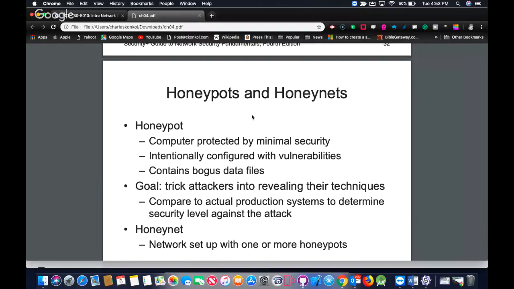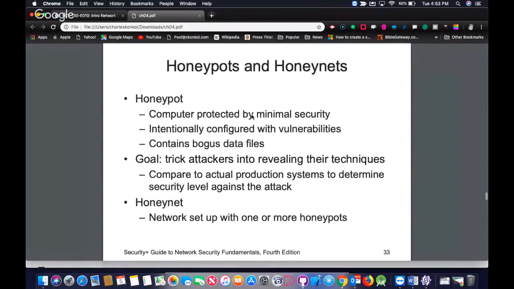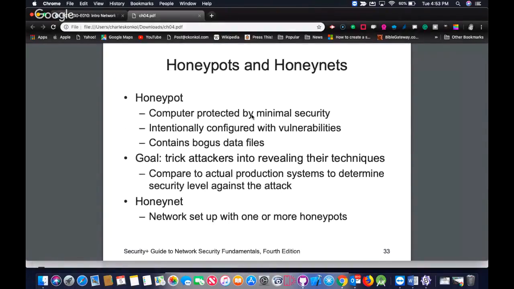And then lastly, there are three ways you can secure your network. The first is a honeypot, which is basically a computer that has minimal security on purpose, intentionally designed that way. You might have heard the term, it's easier to get something done with honey than by trying to force your way into something.